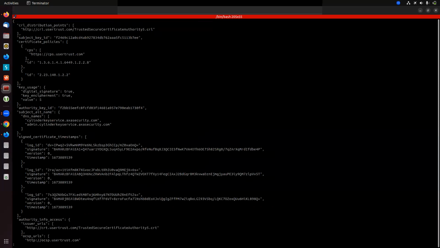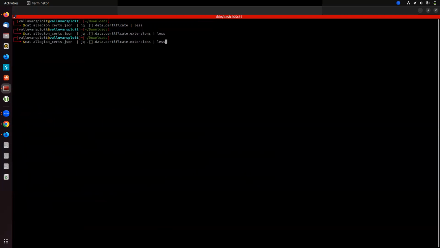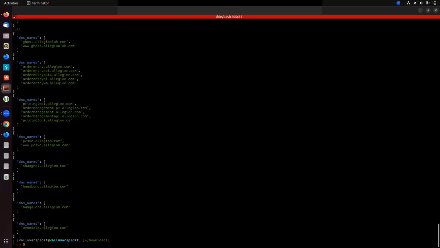Let's do the ls. So here we are accessing the extensions, and within the extension we have the subject alternative names. Within that we have these DNS names, and we have the domain names itself. So let's access the subject alt names, right? Now we got these DNS names. Since it's an array, we need to mention that, so we can access these DNS names and specify the array.